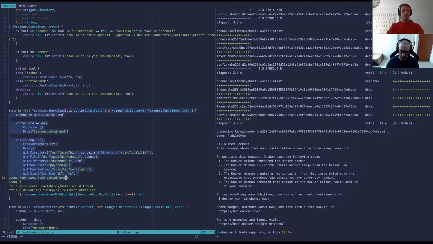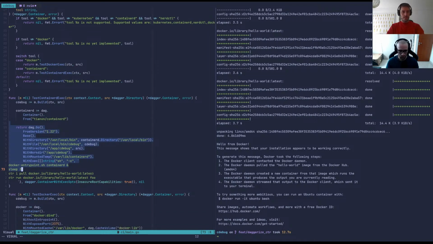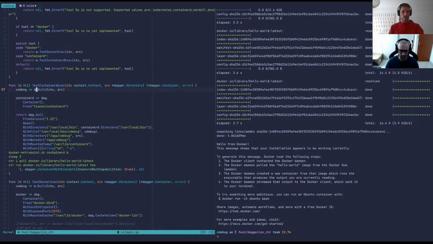With containerd, we cannot do that, so we're going to have to mount everything within a single container, where we're going to be running our own tests. So what are we starting off with?